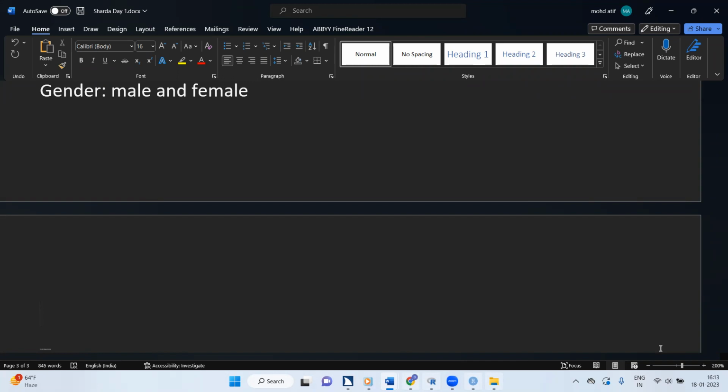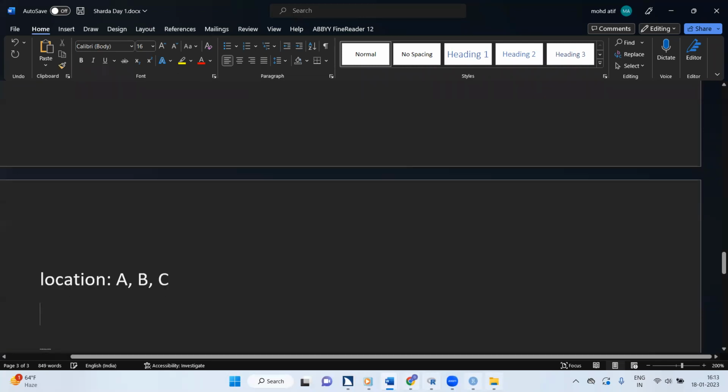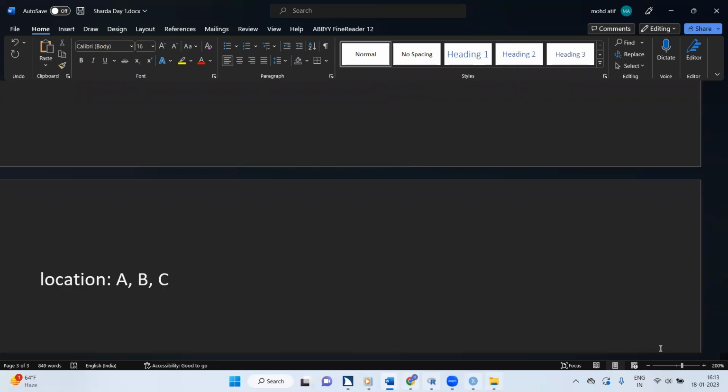Let's say there is another variable, location, and there are three locations, A, B, and C. Now, how can we incorporate this? First of all, because this is a qualitative variable, A, B, and C, we cannot enter it directly. So we need to convert it into dummy variables. But there are three categories. It means we can have at most three dummy variables.